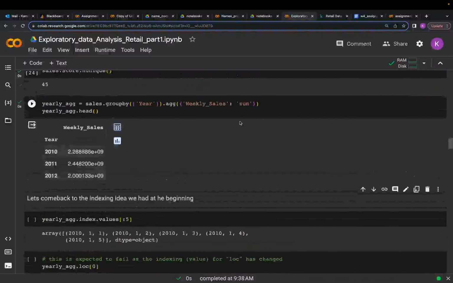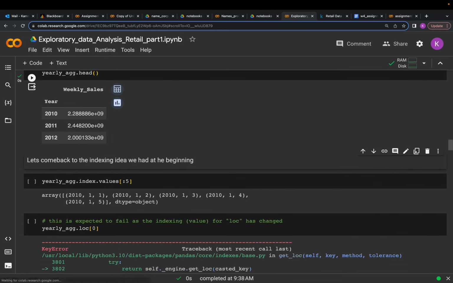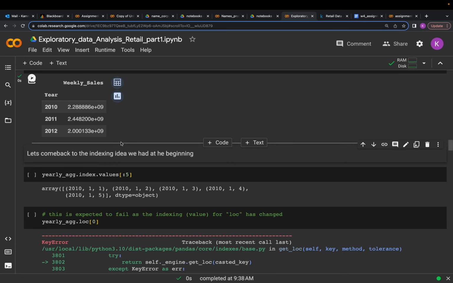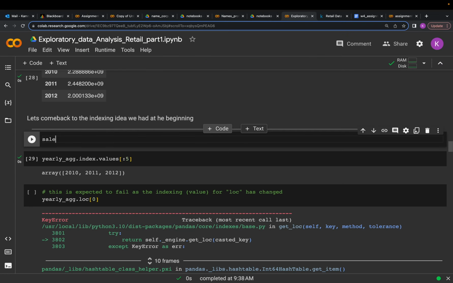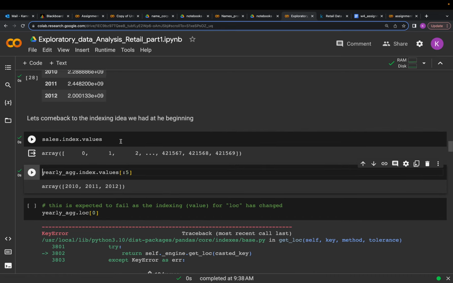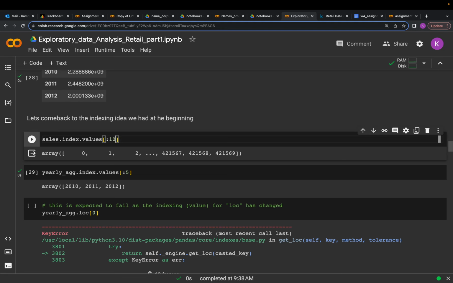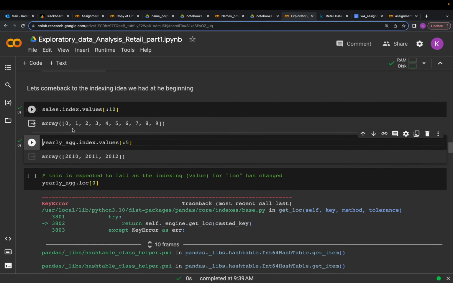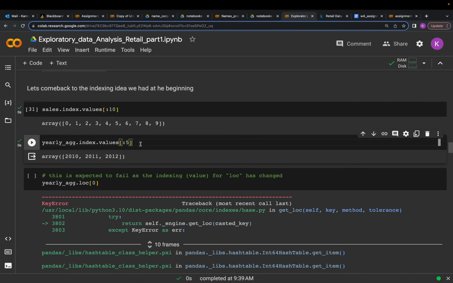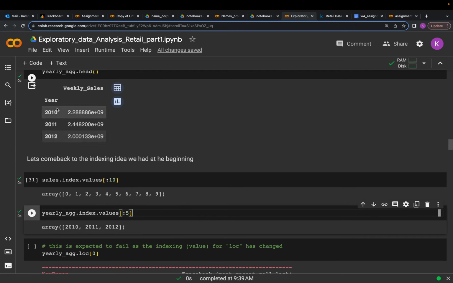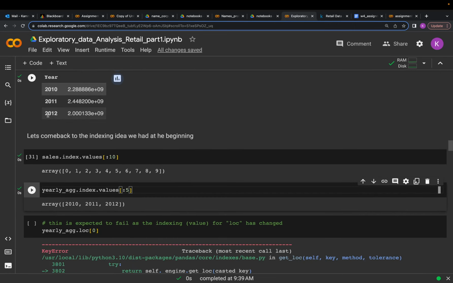Okay, now because we ran the aggregation, let's look at what the index values look like after the aggregation. Let's print the sales index values, the first 10. So you see that the index values were 0, 1, 2, the record numbers. And now because we ran an aggregation, the index values became the years; the years become the corresponding indexes.